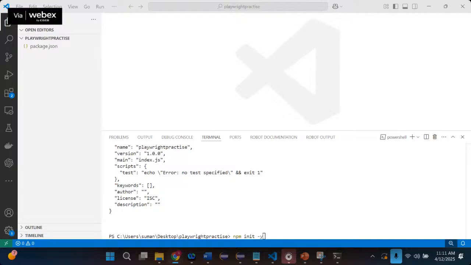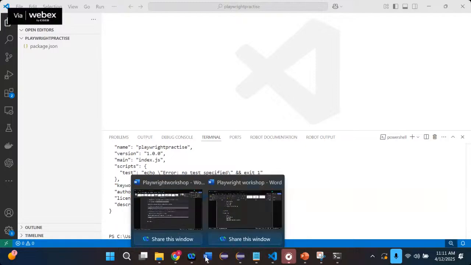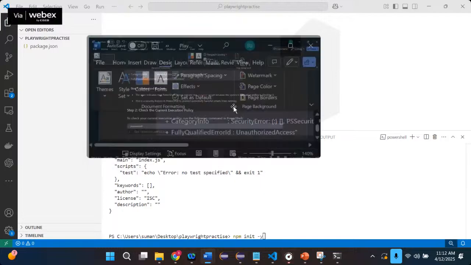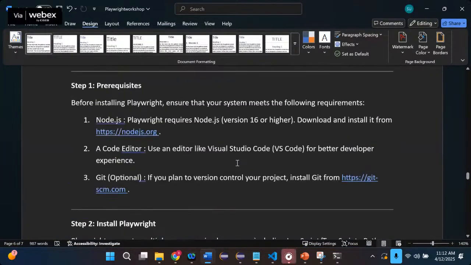Now the next step is, if I want to install Playwright, I need to run those commands step by step. I have already prepared a document for it. So if you see here, I had already prepared a document on how you need to install and what steps you need to follow.